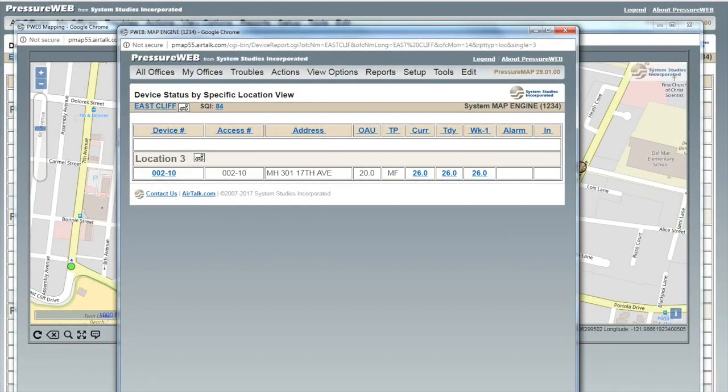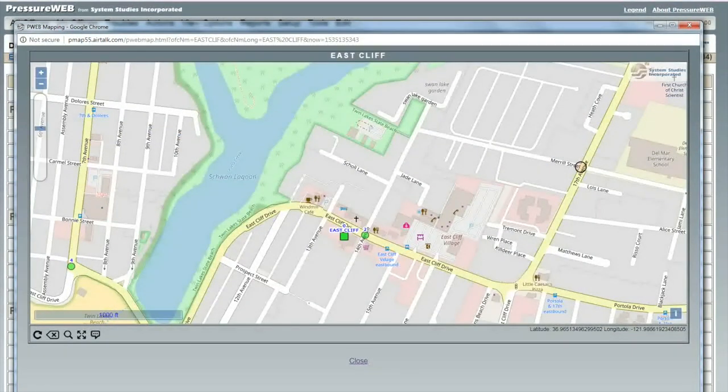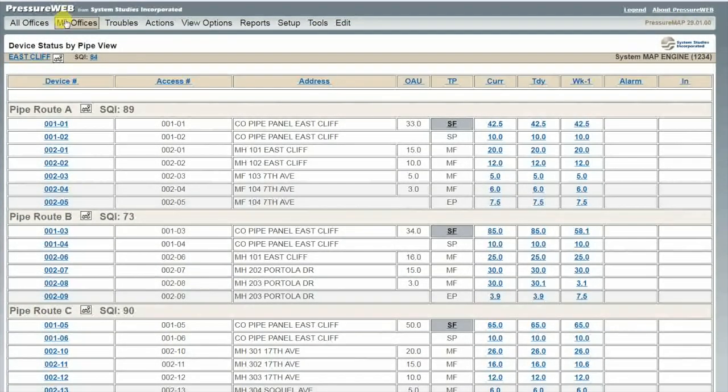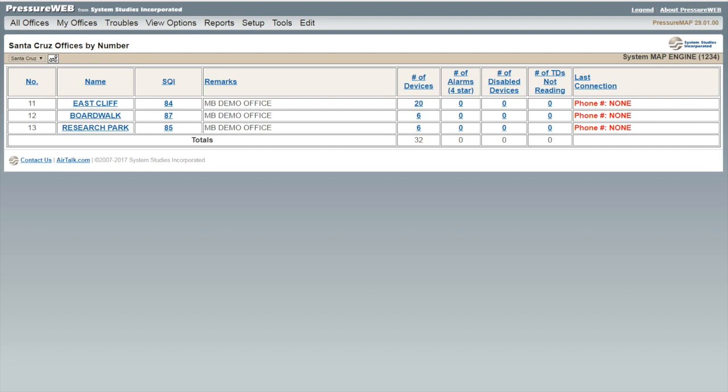If your offices don't have GPS location information entered into PressureWEB, don't worry about it. You can add this information yourself through the PressureWEB interface. Let's start by locating my central office, Boardwalk.